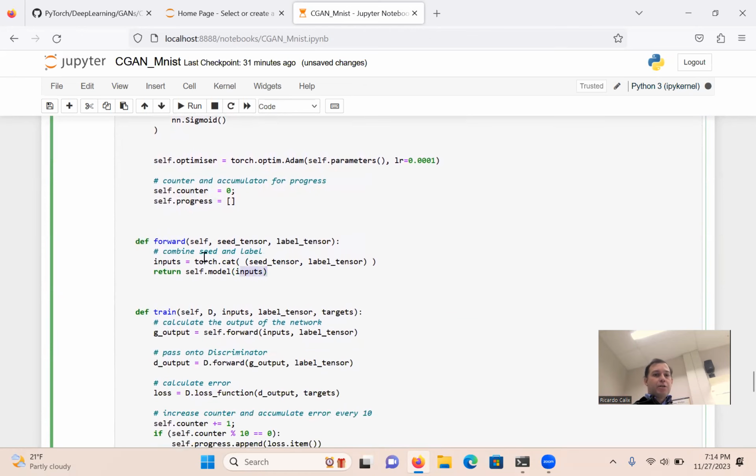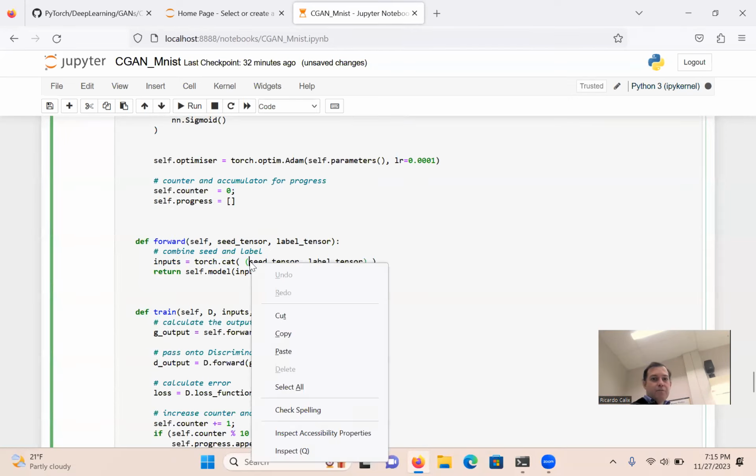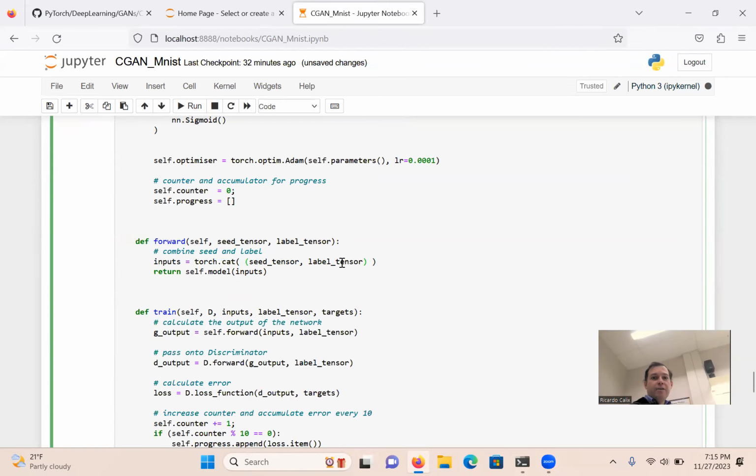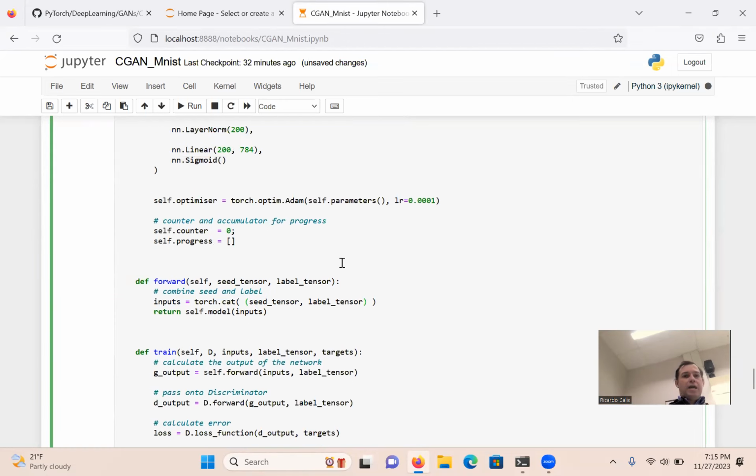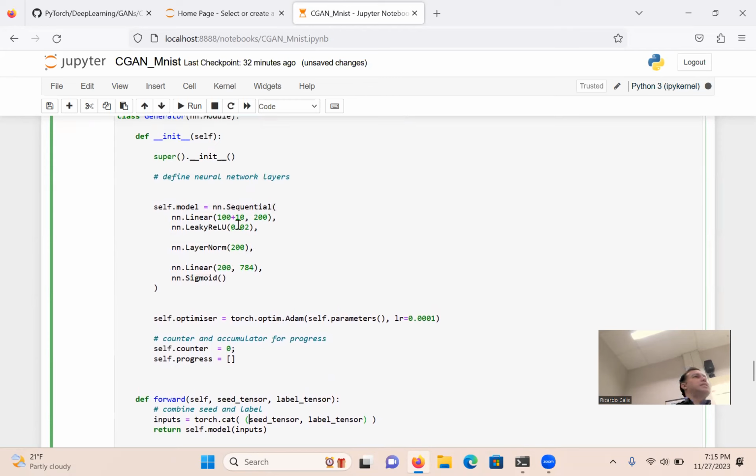The forward function is really important here, okay? So what does it look like? We give it the seed tensor. Notice that it just says a seed tensor because it's really just random data. But it's important that it's of size 100. This is of size 10. Very good. And then notice our very nice torch.cat, which means concatenate. What are we doing? We're concatenating this vector of size 100 and this vector of size 10. So in all, the input is of size 110.